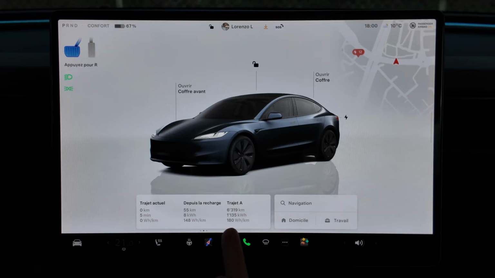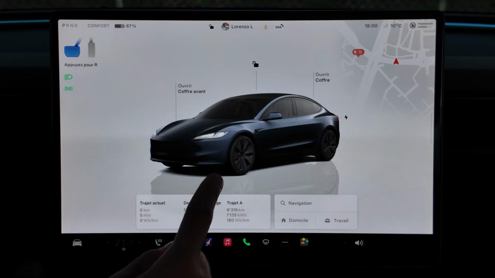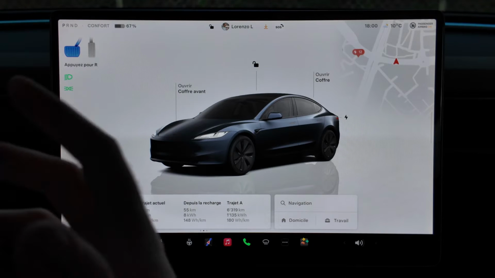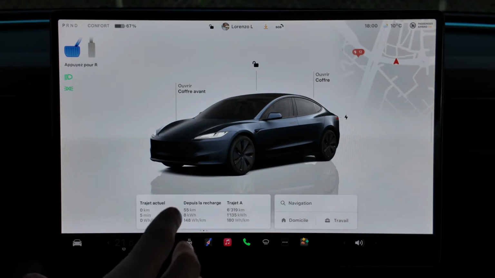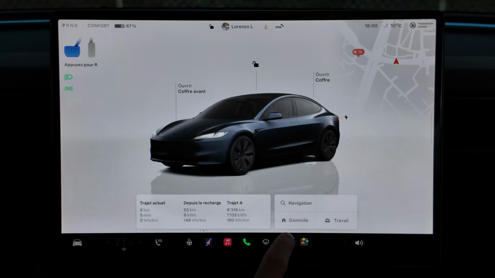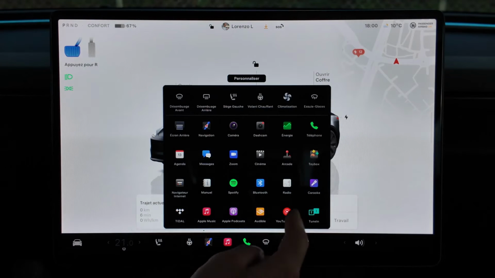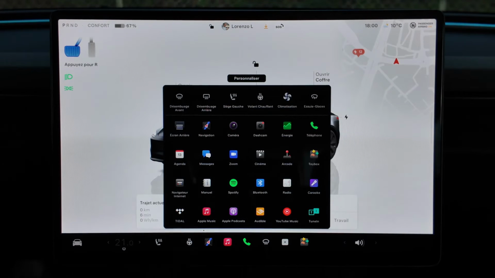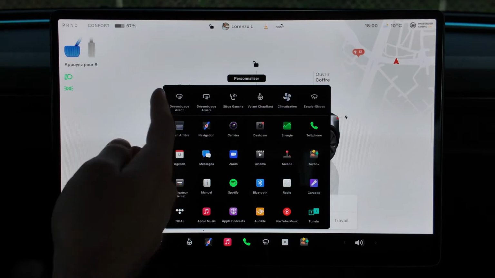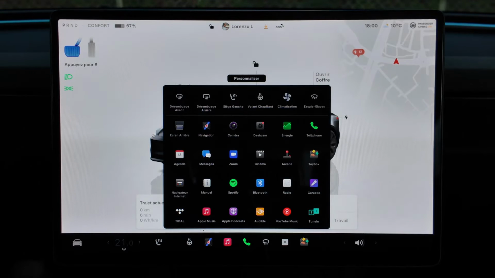You can access a bunch of applications here, whether it's navigation, music, phone, or even something else. To see all the available applications, you just have to tap on the 3 little dots here. You have a bunch of applications displayed here, and then at the top, it's mostly the windshield wipers, the air conditioning, and then the seat and steering wheel heating.